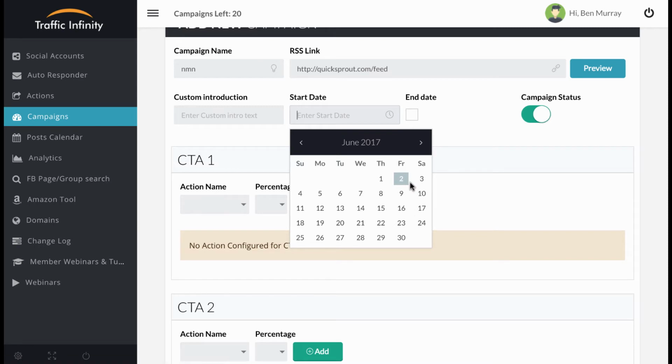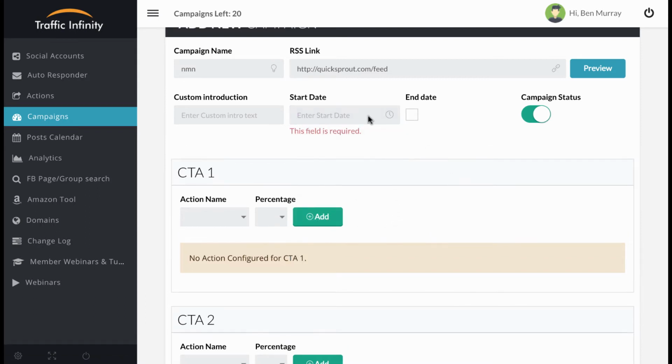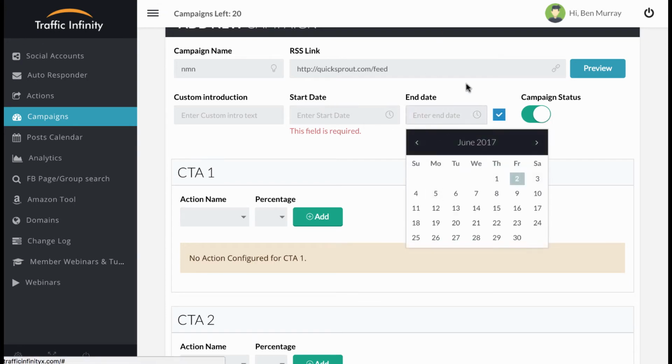You'll be able to get lifetime access, and as long as the developer's up and working and the software's up, you can run campaigns forever. Depending on which version you get, you can run multiple campaigns. It doesn't have to be just one blog. Or if you want, you can choose an end date as well.